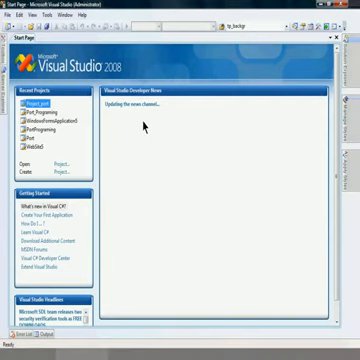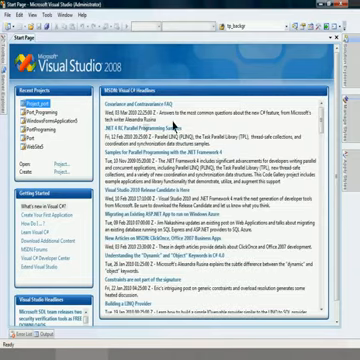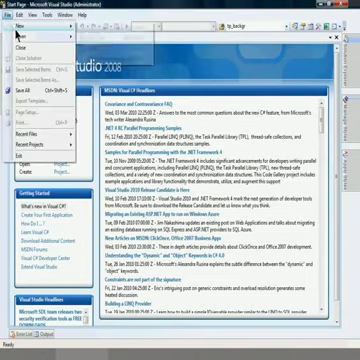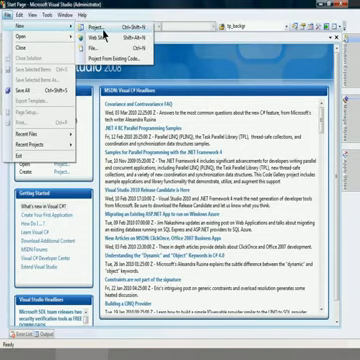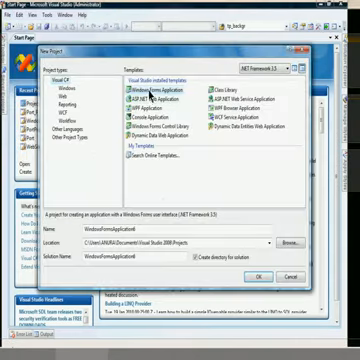Start Visual Studio. You can use Visual Studio 2008 or 2005 to do this. Simply go to File, New Project, and start a C# form application, because in this project we are going to talk about the C# part and implement it in Visual Studio C#.